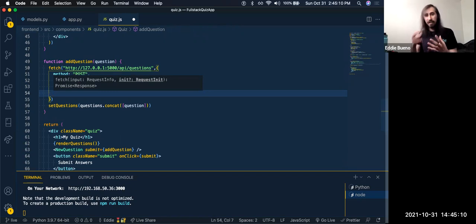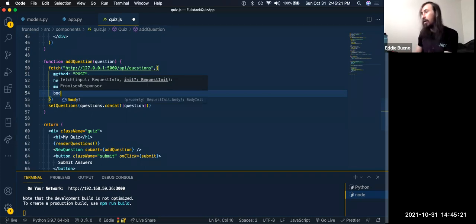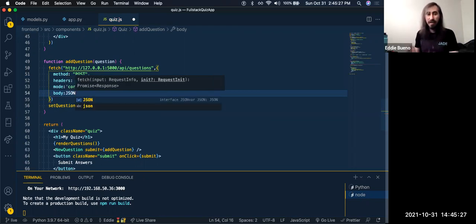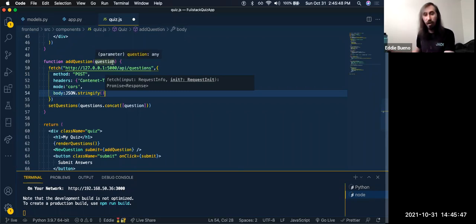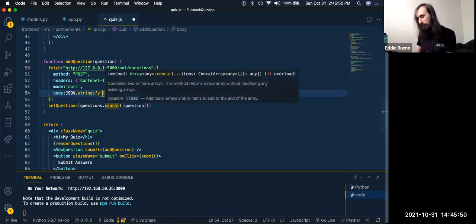And then last but not least, we need to have some sort of body. This body is very important because this is how we're actually sending the data to our Flask server. In this case, because we are sending JSON data, we need to make sure we convert our JavaScript object into a JSON. So we need to stringify it. Good old stringify. And because we are passing in the actual question object, we just need to specify the question.